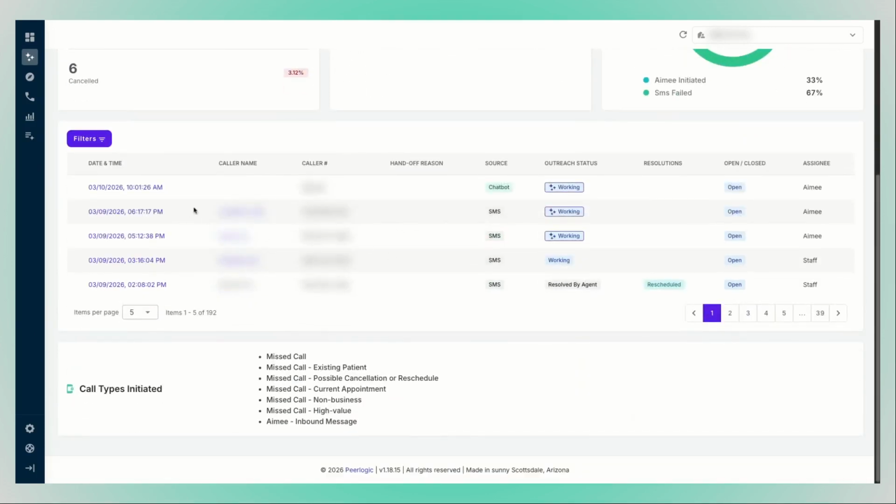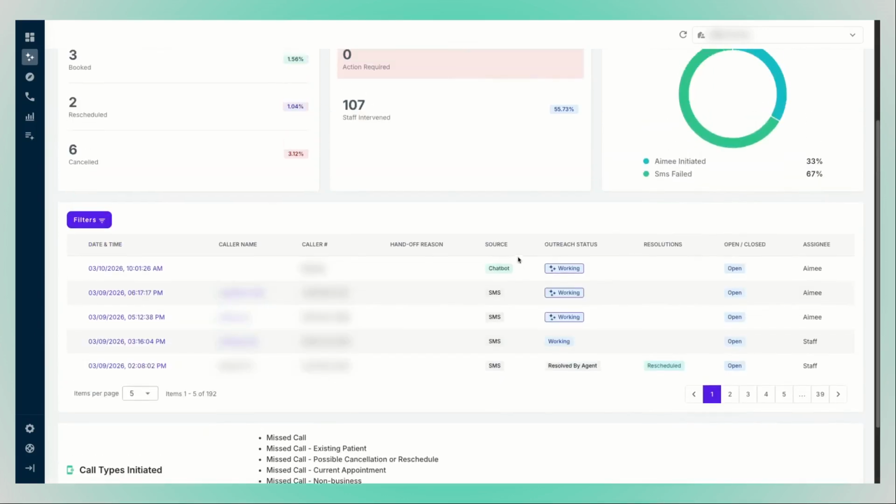Below is where you're going to see all of those conversations that Amy is having with the patients. Similar to our call explorer, you'll see a timestamp, caller name, caller number, and handoff reason. For the source, we have Amy SMS, which is just texting.